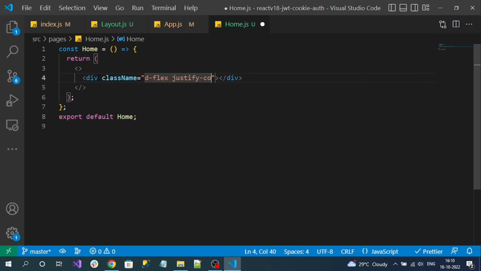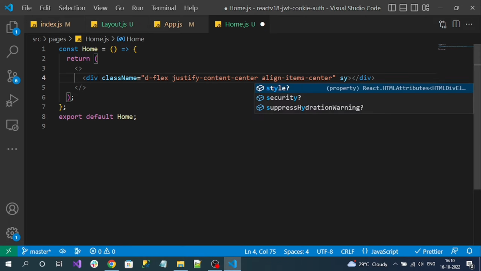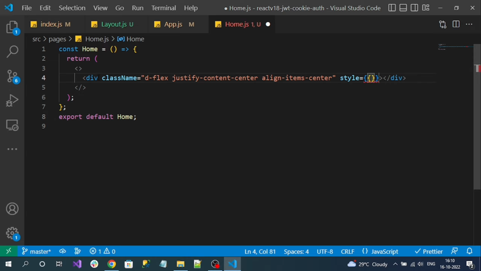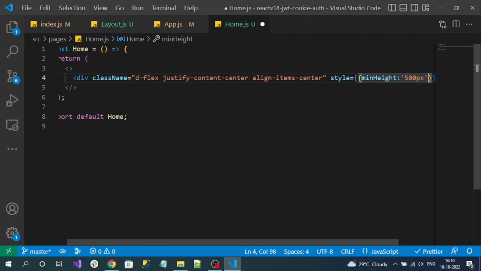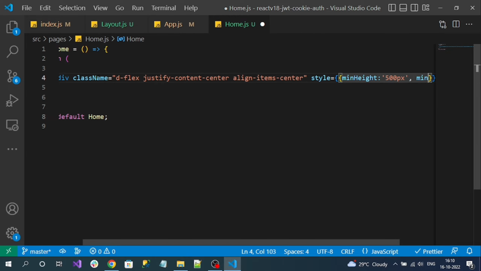justify-content-center, align-items-center. And let's give additional styles like minimum height and minimum width. Okay, min height like 500 pixels, min width.